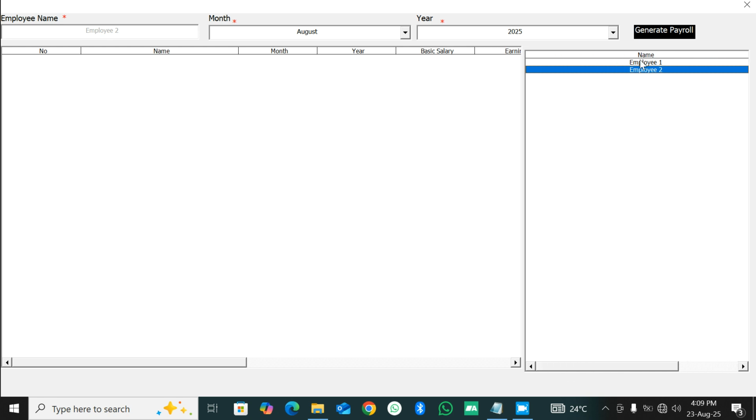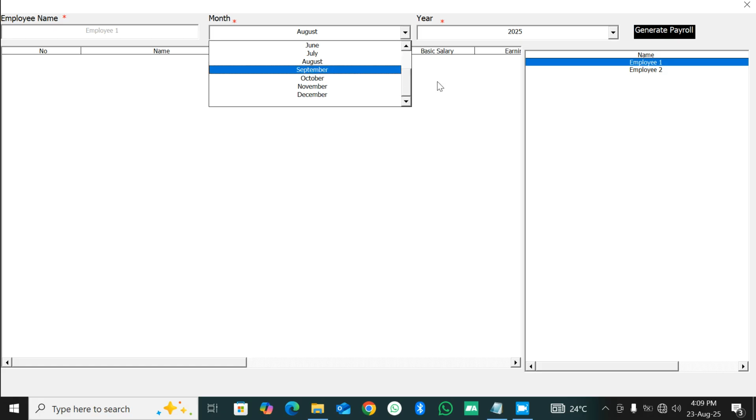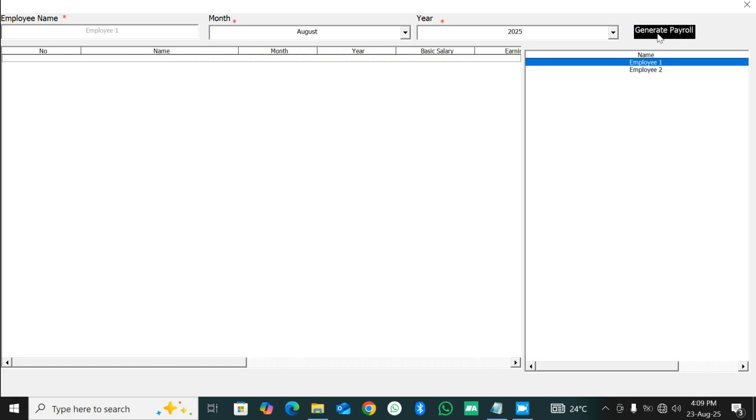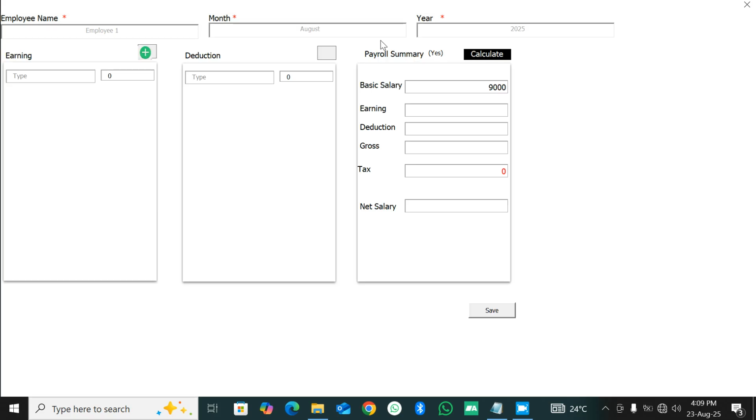Once I click on employee 1, I'm going to have the name of the employee here, then the month in which you want to pay the salary. So we are in the month of August, so if you want to pay in August, automatically it will be there. Then the year, then you click on generate payroll. Once you click on generate payroll, the name of the employee, the month, the year, then the basic salary.